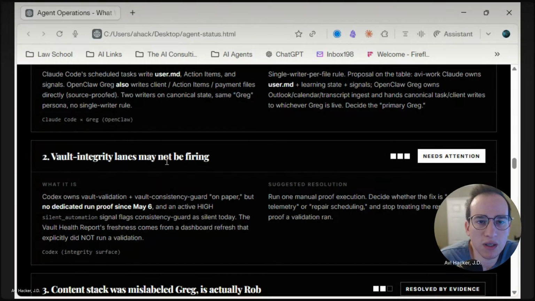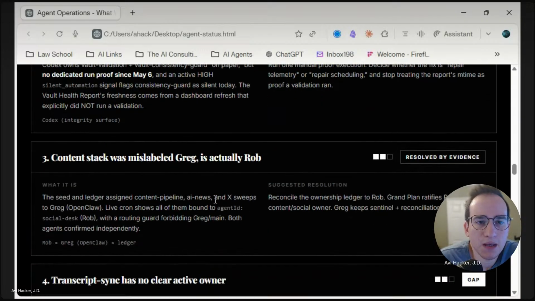Okay, vault integrity lanes may not be firing. Codex owns vault validation, vault consistency, but no dedicated run proof since May 6th. That is because I moved it to OpenClaw. So I am going to need to dismantle this so it won't keep showing up as not working. Okay, content stack was mislabeled. Greg is actually Rob. Correct. Yep. So I need to fix that.